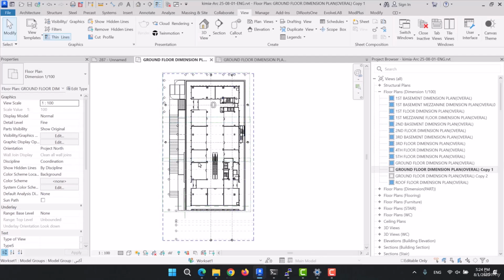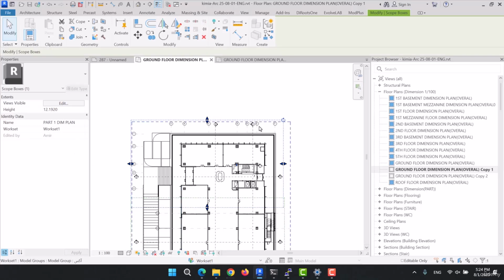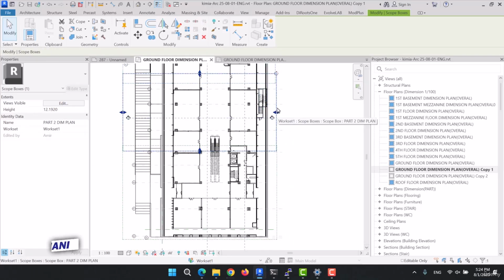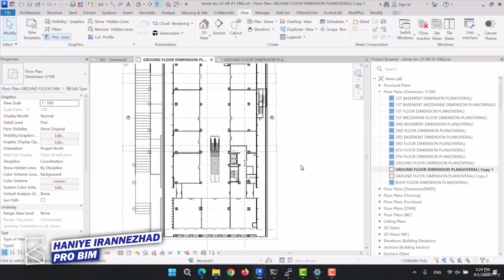Now in the next steps, I have to come and assign these parts to these views. I mean, for example, one of my views takes this scope box, another view takes this scope box, and another one takes the last scope box. And we will talk about this in the next video.